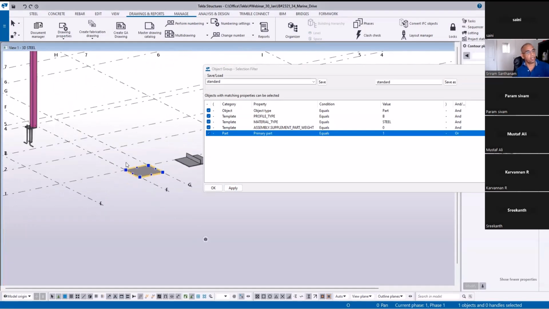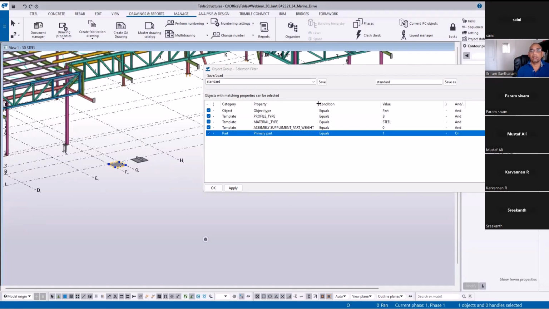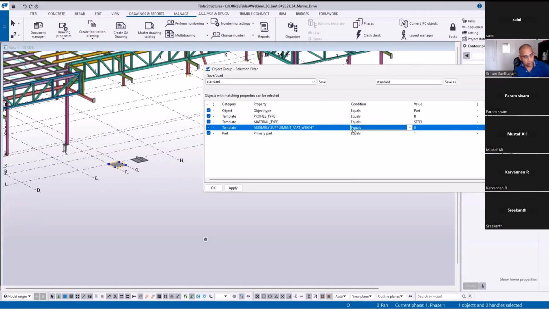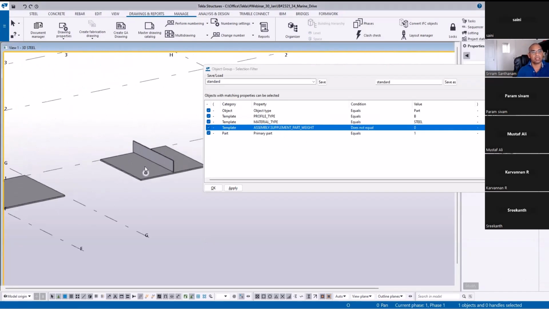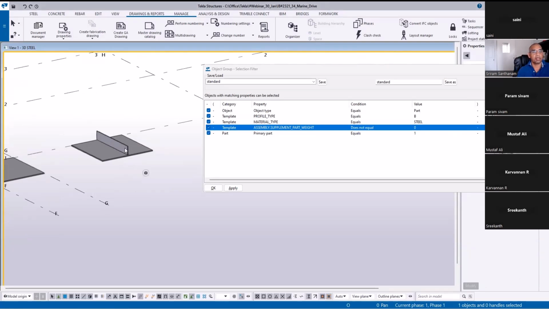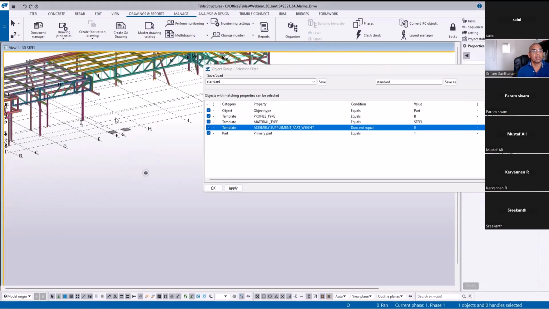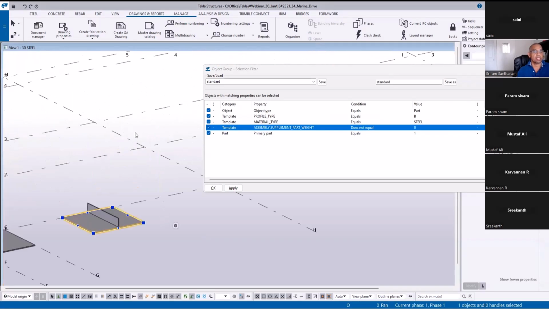Okay, you can see it is selecting only the loose plate. And this is very, very important. If I change this one to does not equal to, that means it will select the main plates. What I'm saying is that you can see this plate, and this is the secondary plate which is welded to this one. So once I click apply, and then when I do the cross selection, you can see it is selecting the main part. This plate is the main part.